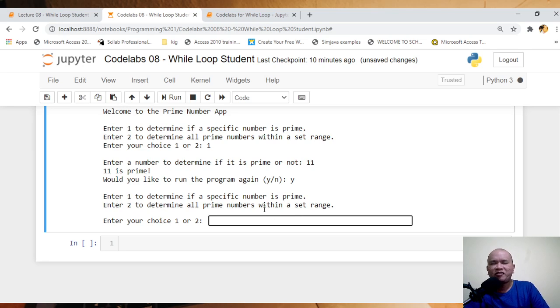That's the reason why I love to run it again. So enter 1 to determine if a specific number is prime. Enter 2 to determine all prime numbers within a set of range. Let's try again another one.